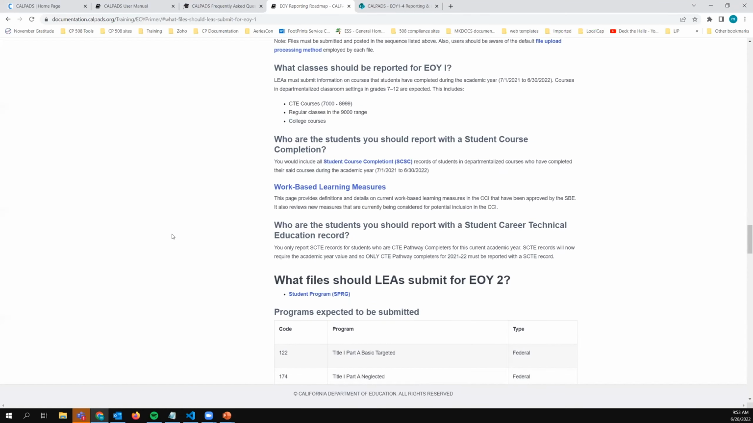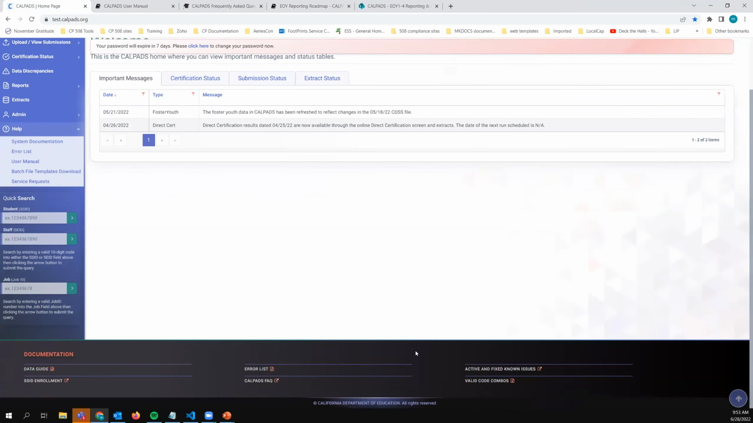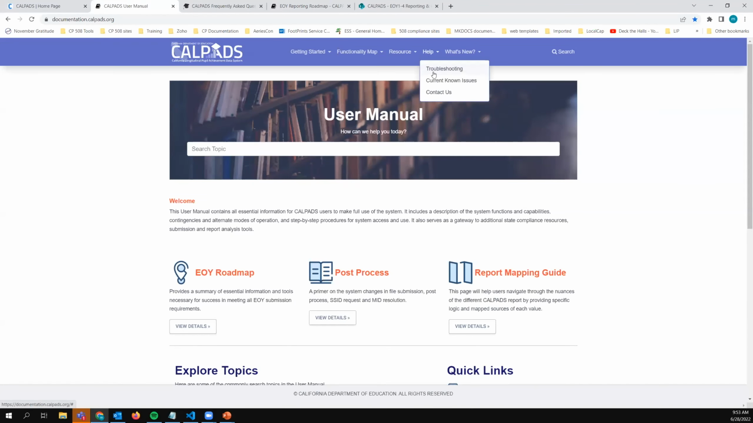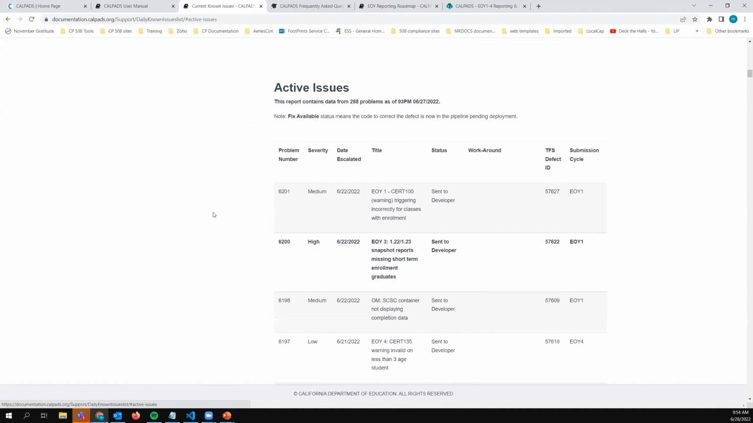Okay. And then, of course, part of the user manual, if you go to here, is the active and fixed known issues list. So this is also a key tool. Unfortunately, at this time, because of all the known issues that we have been encountering because of the process that we have in the post redesign. So by clicking on that, or by going here to help and current known issues, it brings you to this updated CalPADS known issues list. It provides you the recent fixes and active issues.